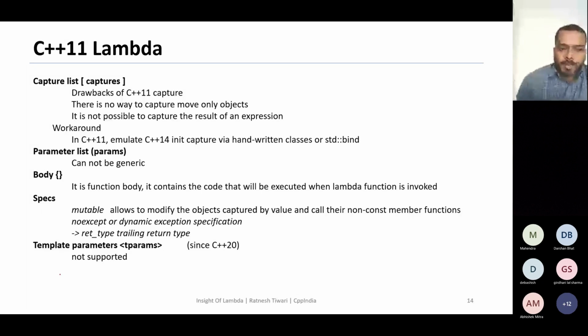It has a capture list, parameter list, body, and specifiers. The capture list can be any variable present in the local scope with auto storage duration. The parameter list is like a normal function call. The body is also like a normal function body. Specifier could be mutable or any trailing return type. There are some drawbacks of this lambda which we will discuss later. What are these C++11 lambdas?